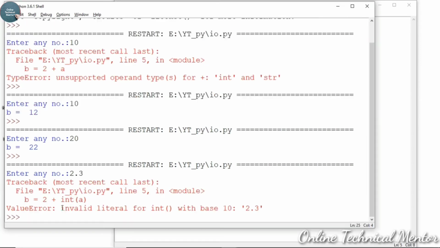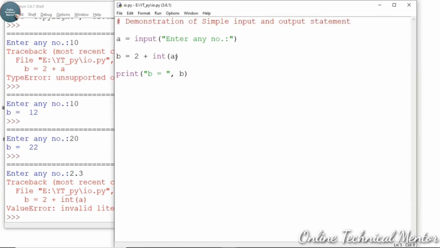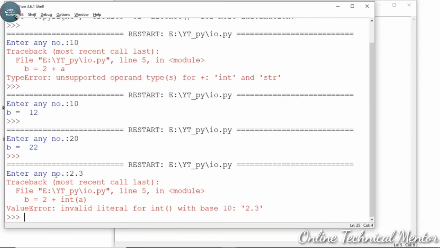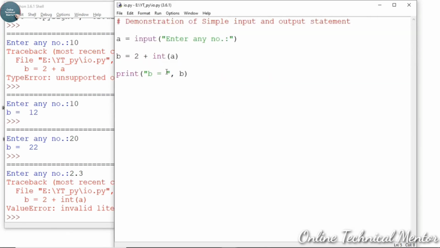Again you will get a value error, invalid literal for int() with base 10. That means you are trying to convert the input into an integer, but the input is a decimal fraction number. So the int function cannot convert this 2.3 into the corresponding integer, and that's why it gives you a value error. For that, you have to use a float statement, since it contains a decimal fraction. So just write down float.